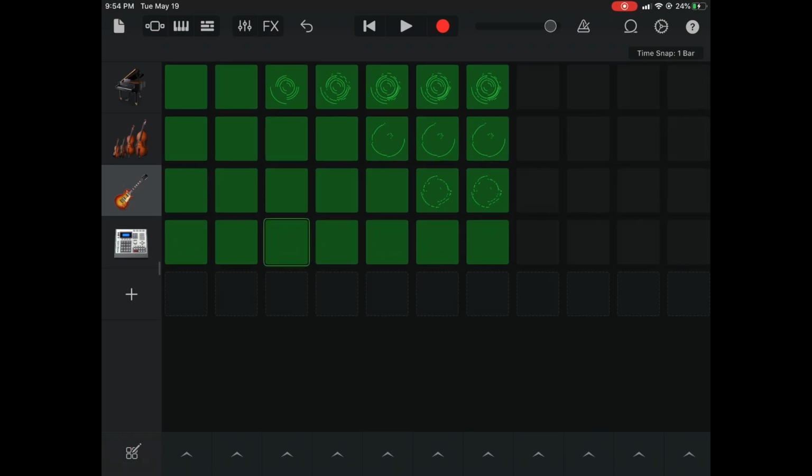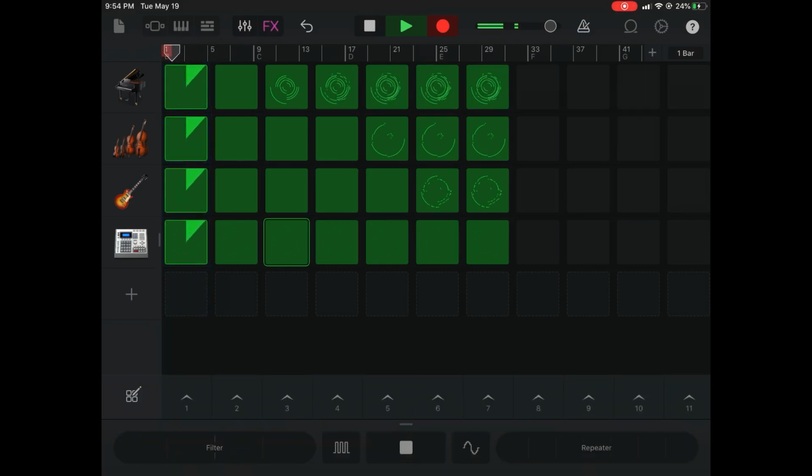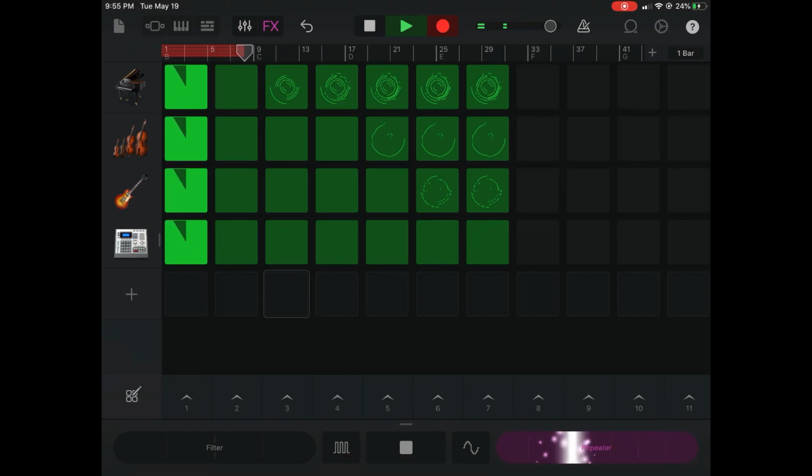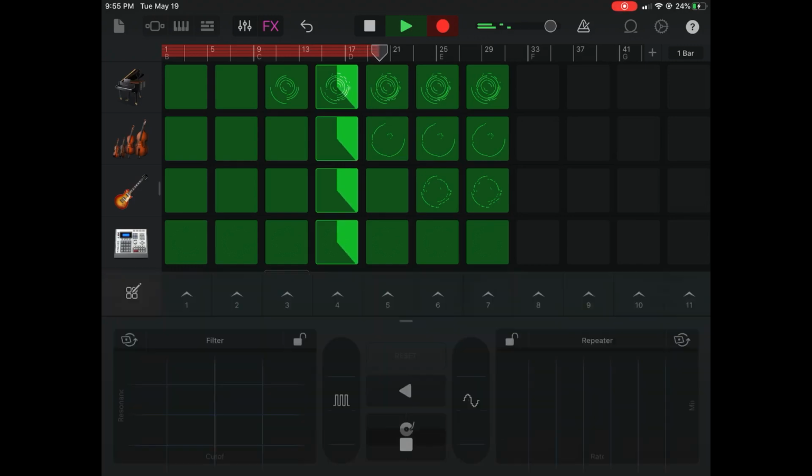Now we have fun, we remix. So let's give it a go. So yeah, I can always bring the slider up and down. So yeah, I just kept making the section.